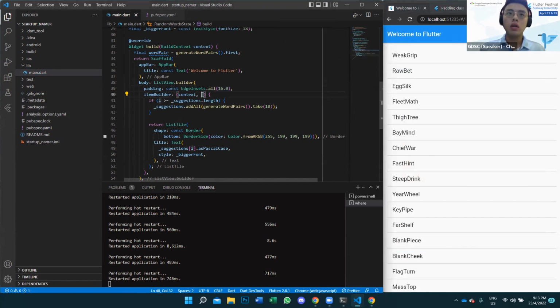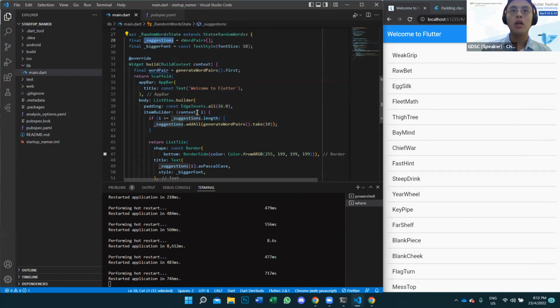Okay, again, context, you don't have to care what it's about. And the i is actually the item count. Okay, you see, this is unlimited. Why do I do this? It's because I created an if-else statement. I put there, if i, basically how many times, if i is bigger or equal to suggestion.length, suggestion is here, .length, suggestion.addAll.